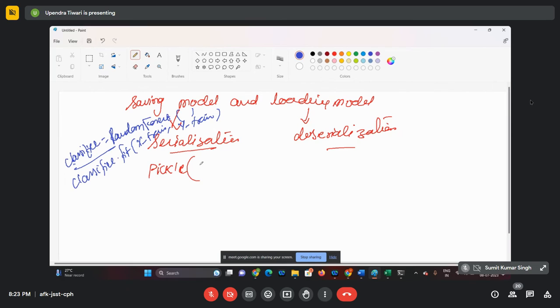Now you'll be using pickle.dump. If I remember what you were doing, first of all you write the name of the model, in this case the classifier, and you dump it into model.pickle by opening it in write mode. So this is how you save your model in pickle.